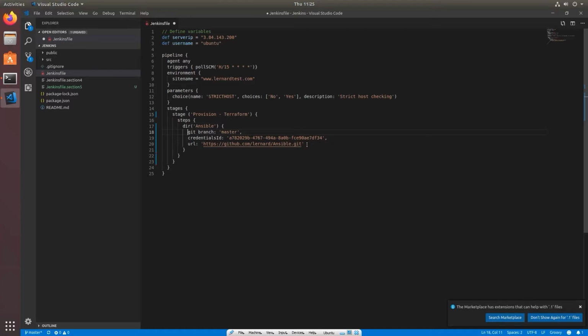The first line here states git branch, followed by the branch of the repository we want to clone. The second line states which credentials we should be using for this, and the third line specifies the URL of the Ansible repository from GitHub that we're going to clone.